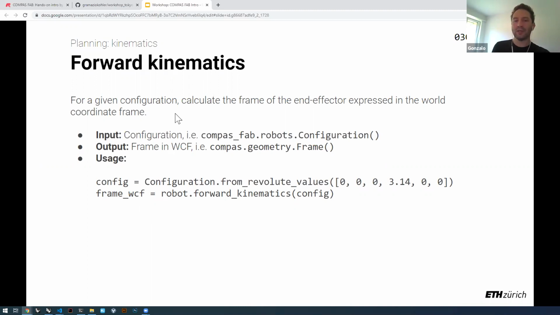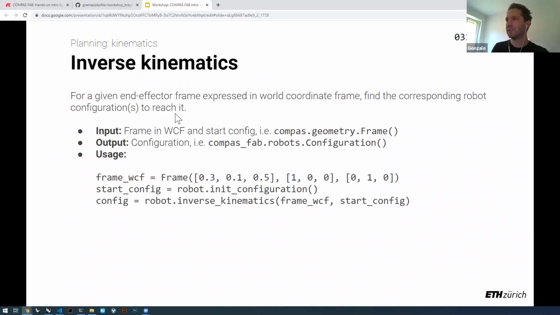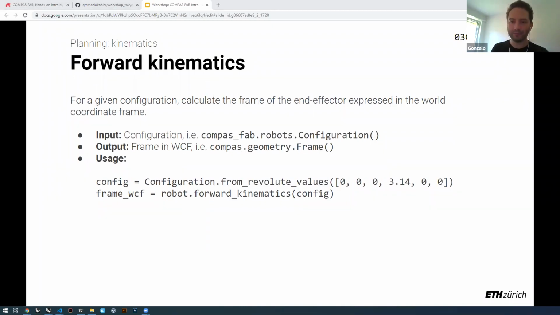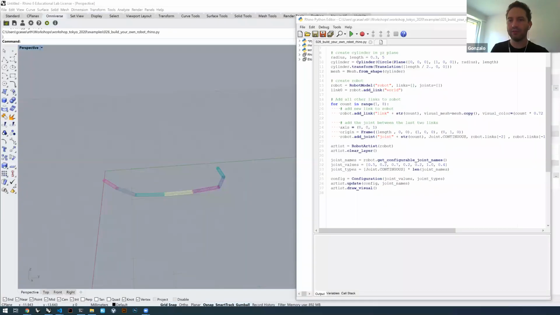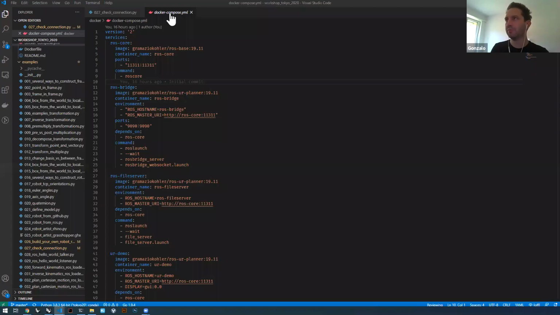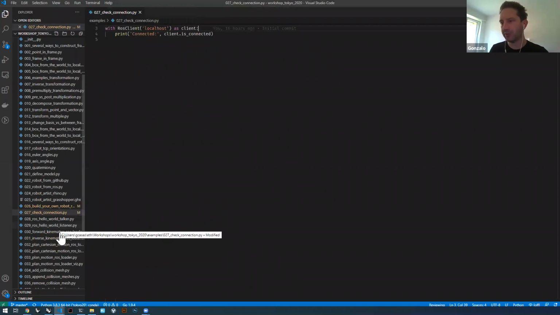Forward kinematics can be executed by COMPAS FAB in memory or by MoveIt. You can choose, but you don't even have to. By default, it will do it in memory because it's faster. But you can also say, I really want MoveIt to give me the forward kinematics solution. This is example number 30. We can run it. I'm going to run this one in Visual Studio Code, because then we're going to move to Grasshopper and see it more visually, but for now.